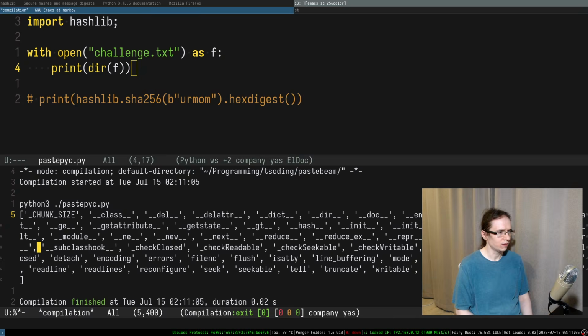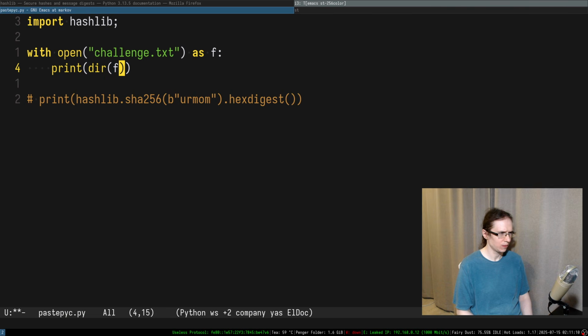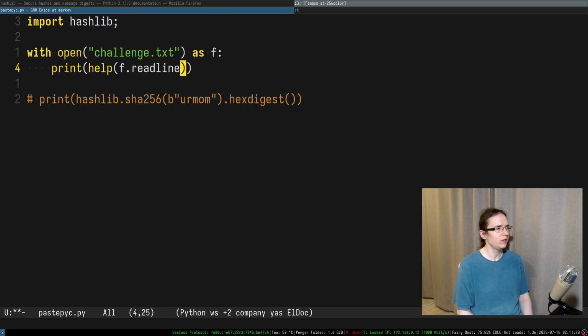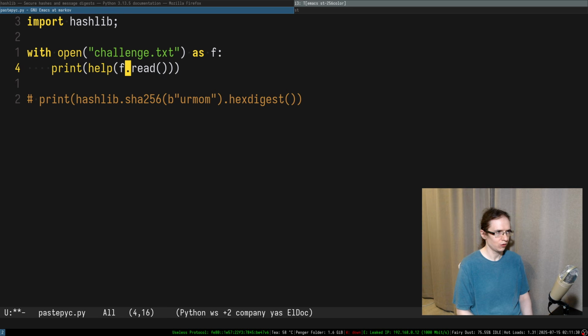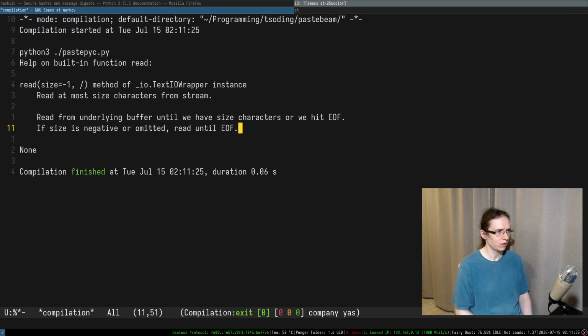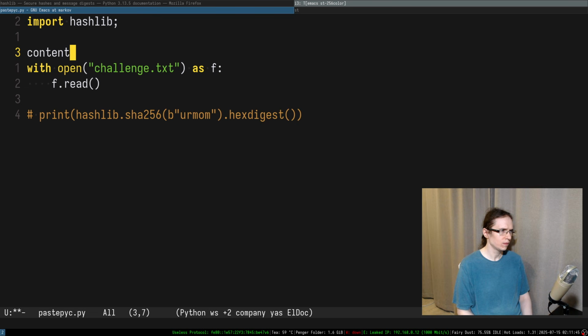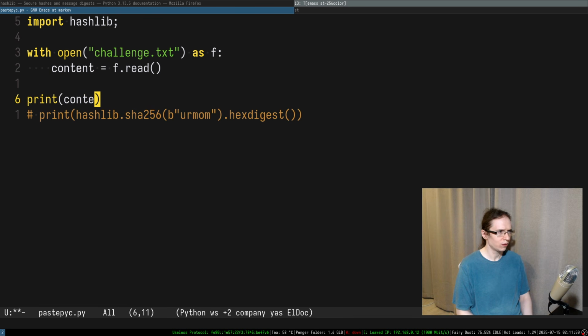So what do we have? There was a readlines, I think. So readlines. What do we have? Returns a list of lines. What if you just read? Read at most size. If the size is negative, omit it, read until end of file. Okay, so if now I do something like that. Okay, cool. So we read the whole thing, essentially. Can I just assign it to content and print that content?